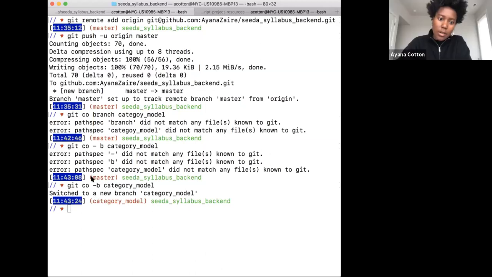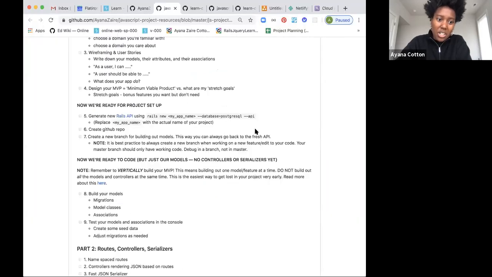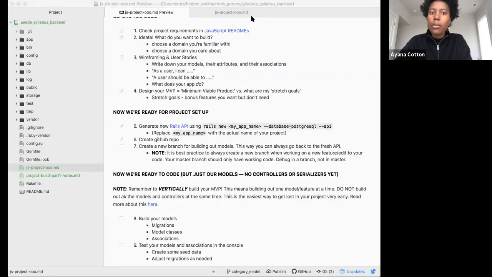As y'all have seen, our master branch has changed to category model. This is where we're actually going to spin up our models. Cool. So let's jump back to what our steps are here. We don't even actually need to come here anymore because it's local. I just want to make sure I'm looking at the correct project here, and I'm going to minimize this so I don't confuse myself.